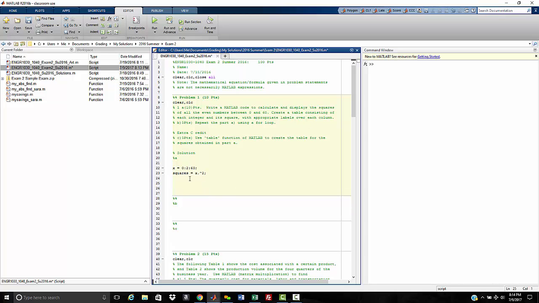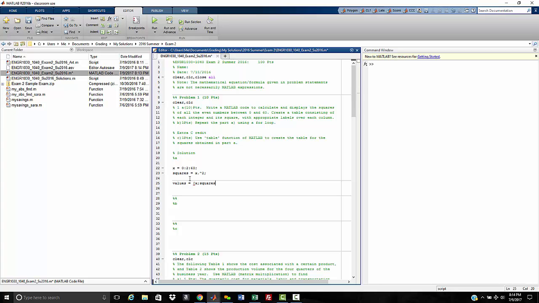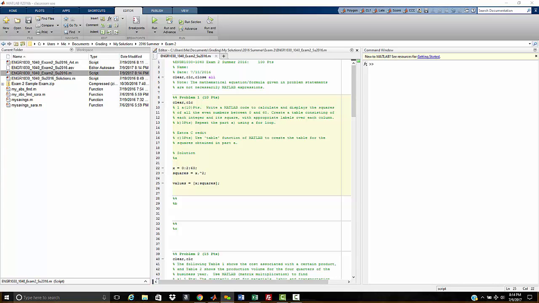So I'm going to make a variable of the values that we're going to print, and we want our x value, and in another row we want our squares, S-Q-U-A-R-E-S, and close bracket and a semicolon. Suppress the output from the command window. Hang on, we got another person joining us here.